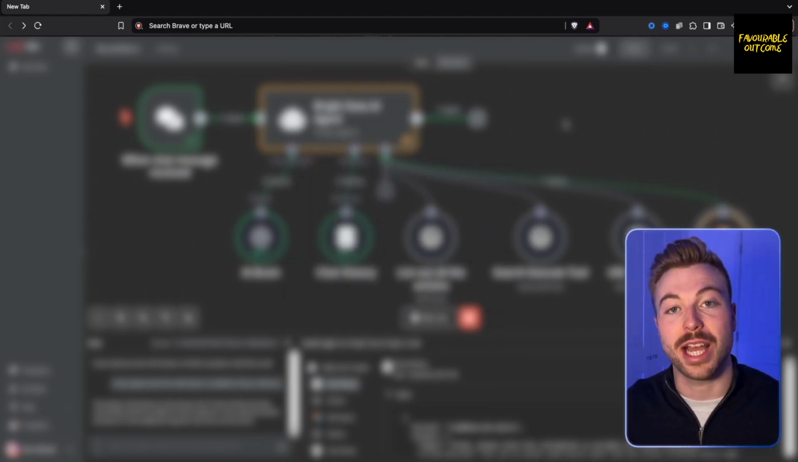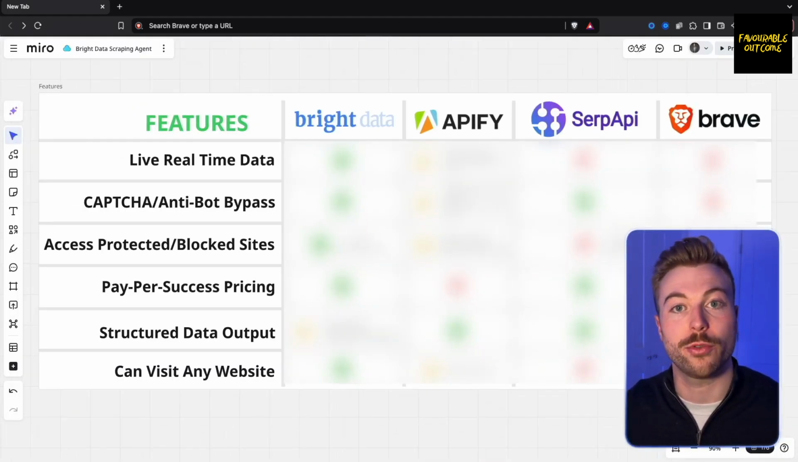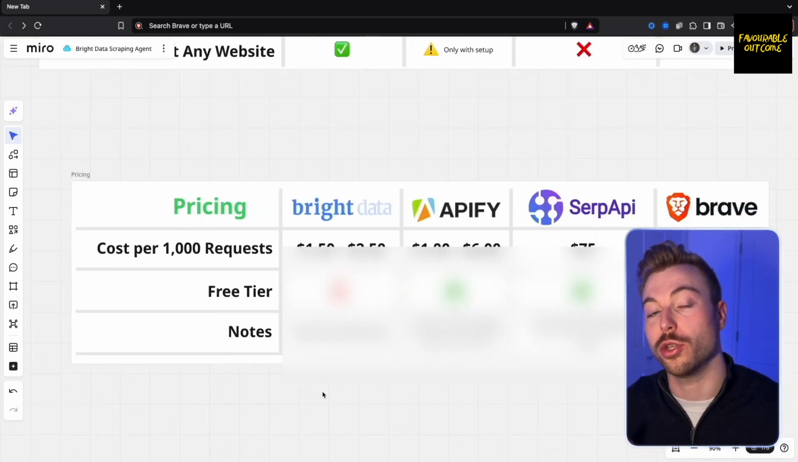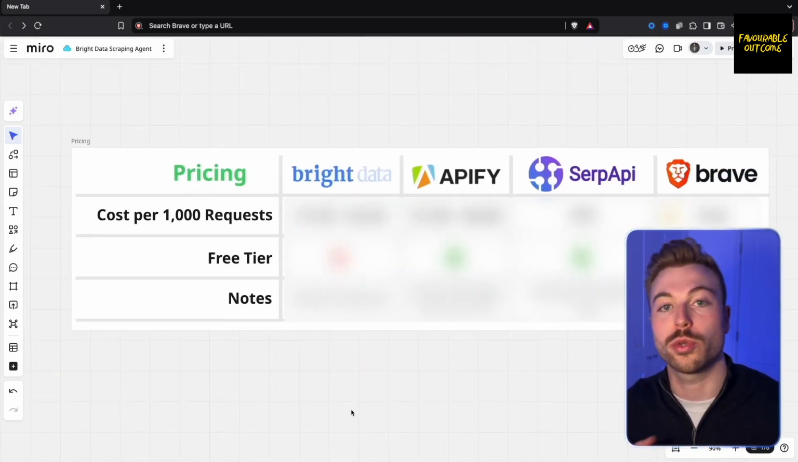I'm going to show you exactly how it works, plus compare it to other leading platforms in the space like Apify, SERP API, as well as Brave Search that you may have used in the past, and help you decide which one is probably best for you.